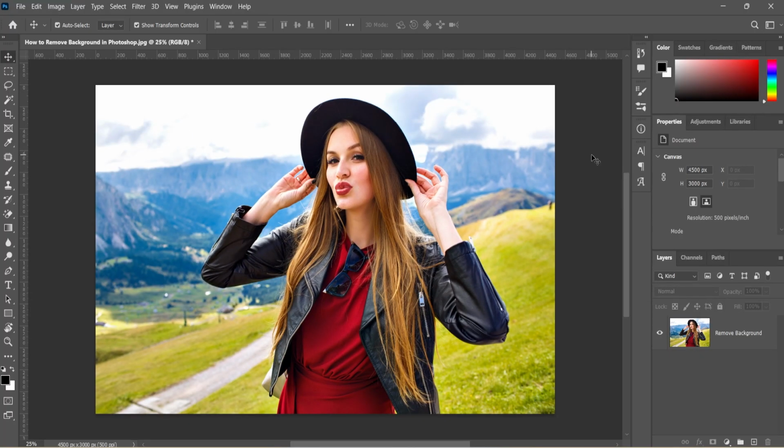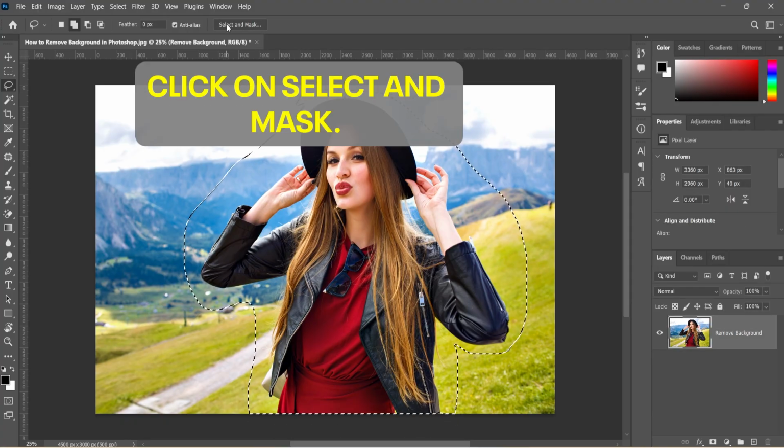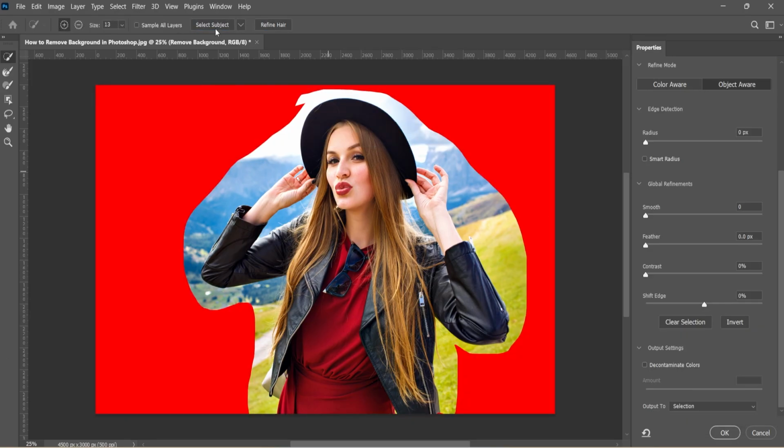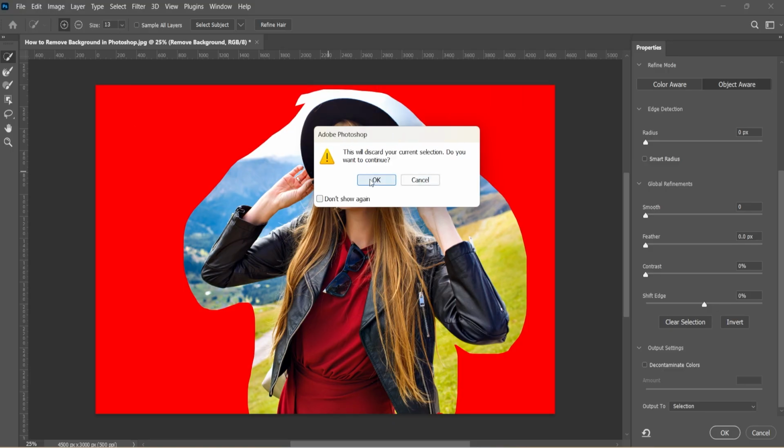Today in this video, I will show you how to remove background in Photoshop. So let's get started. First pick a lasso tool and draw a rough selection of the girl. And now click on select and mask. And after that click select subject and OK.